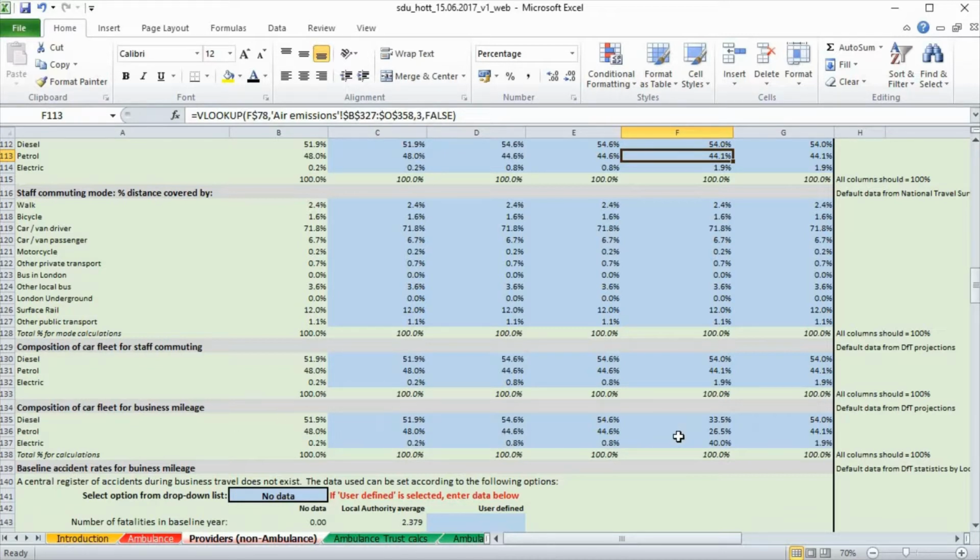We are going to change this figure, and I've already done it here. So I've updated the percentage of electric vehicles to 40%, and then I've modelled the same ratio split between diesel and petrol as the example, the baseline business as usual for the same year.